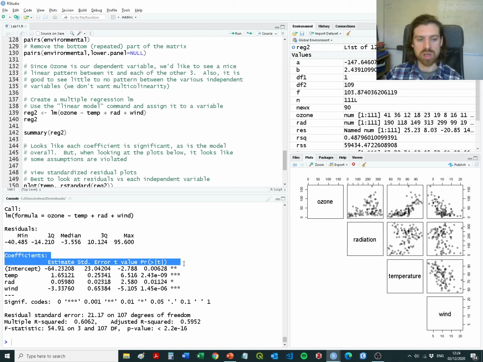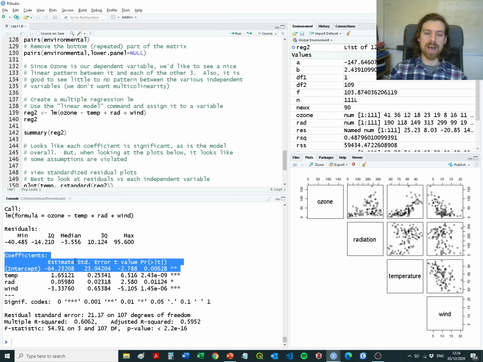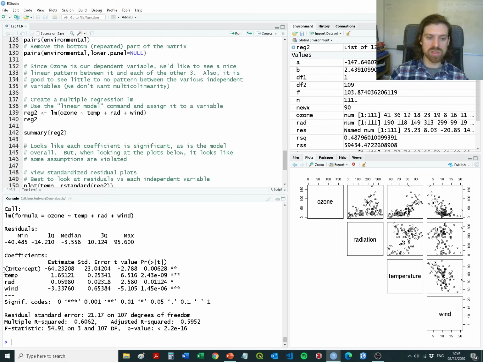Okay, so let's interpret the coefficients. It's the same structure as the previous regression coefficient outputs. We've got the variables as the rows: the intercept, the alpha, and then our beta 1 value, temperature, our beta 2 value, radiation, and beta 3 value, which is wind. And then we've got the estimated coefficient. So we think for a 1 unit increase in temperature, it leads to a 1.65121 increase in the parts per billion of ozone in New York City.